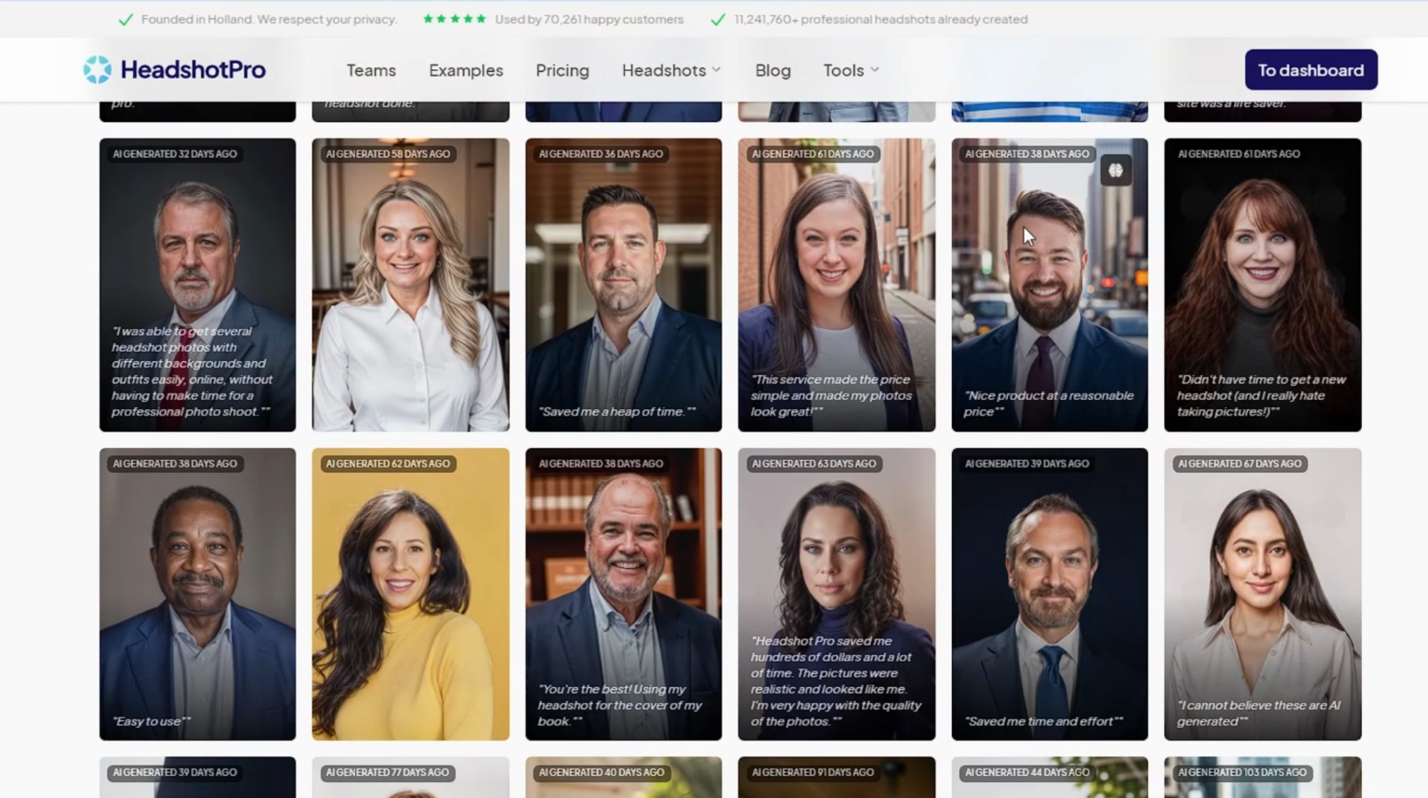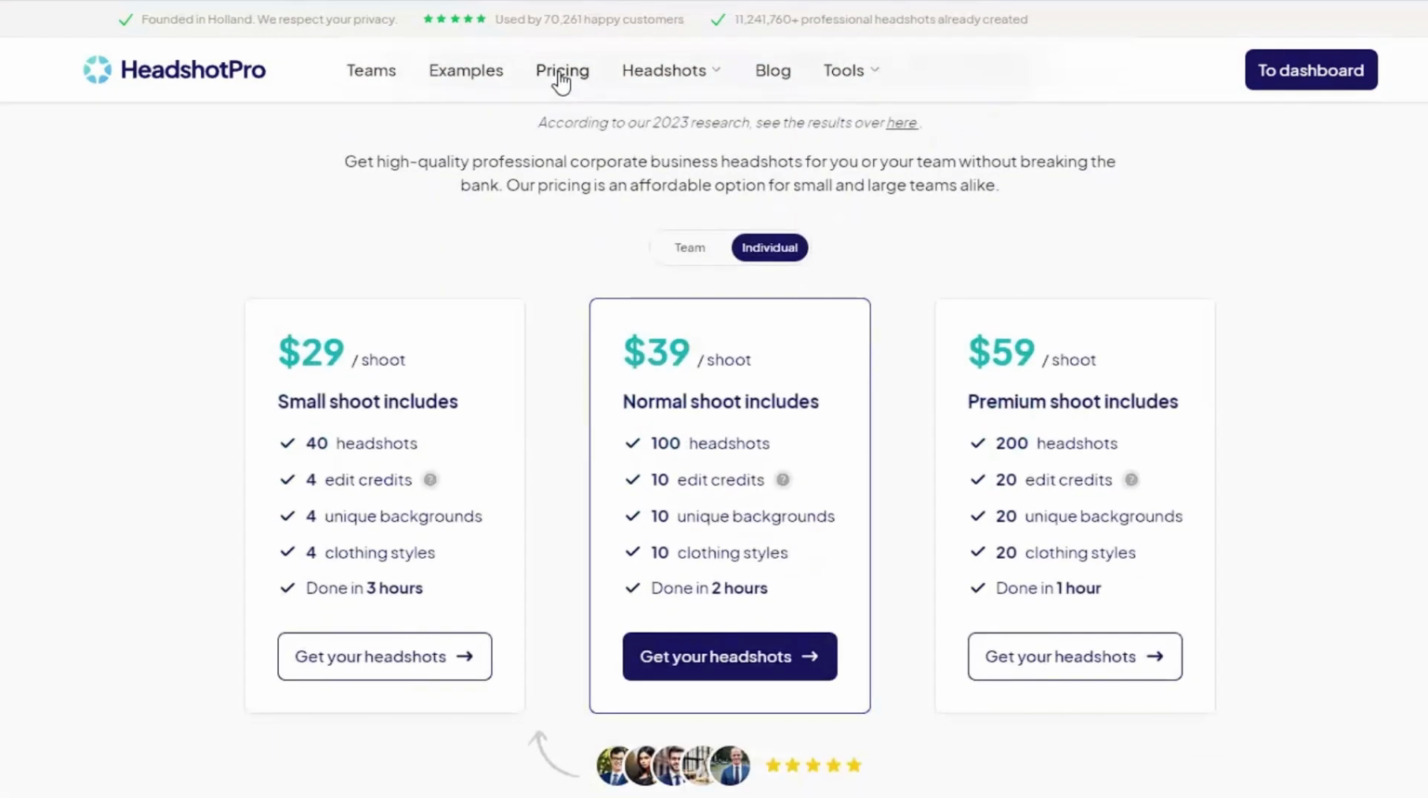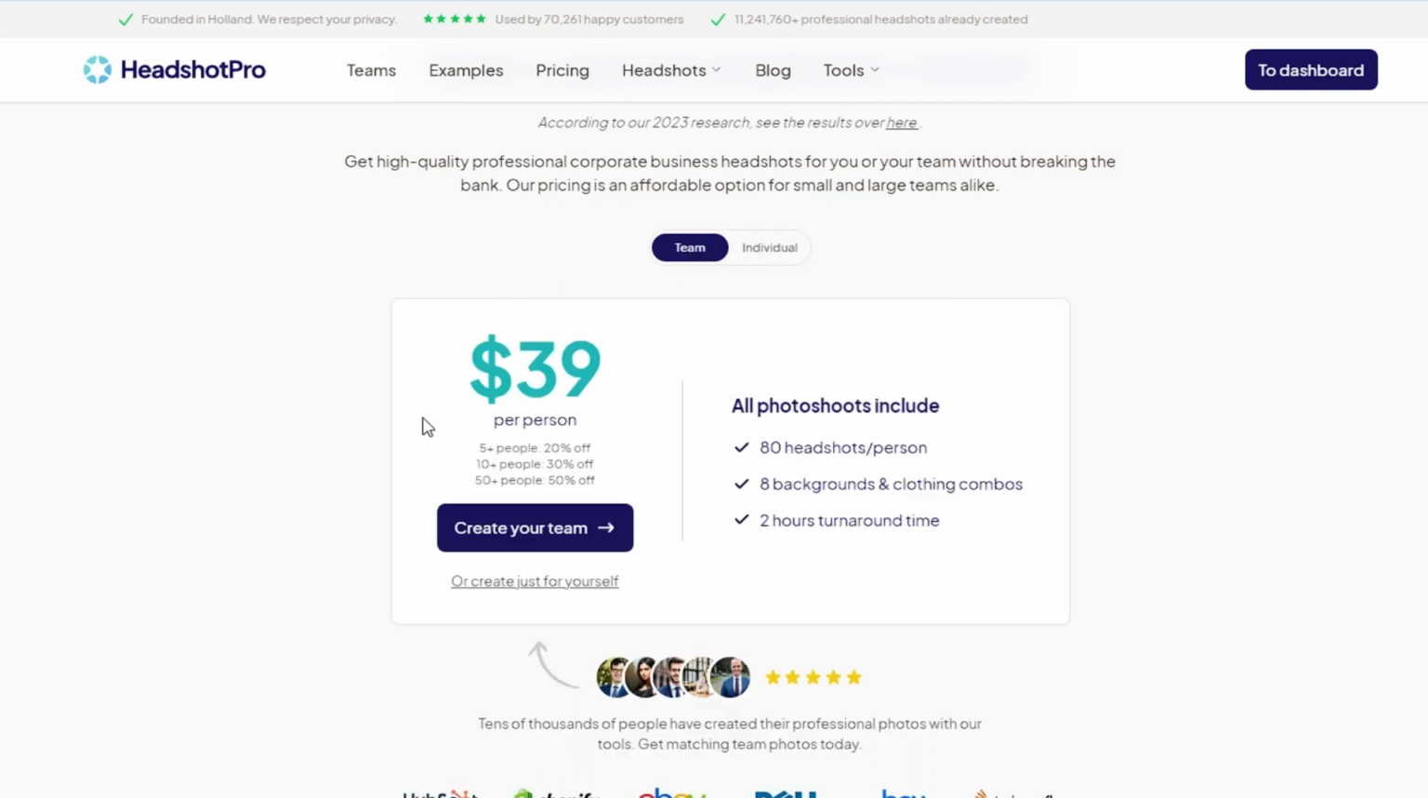Now, let's discuss pricing and plans for these services. The service offers 3 main packages. Small package: 40 photos and 4 backgrounds for $29. Standard package: 100 photos and 10 backgrounds for $39. Premium package: 200 photos and 20 backgrounds for $59.